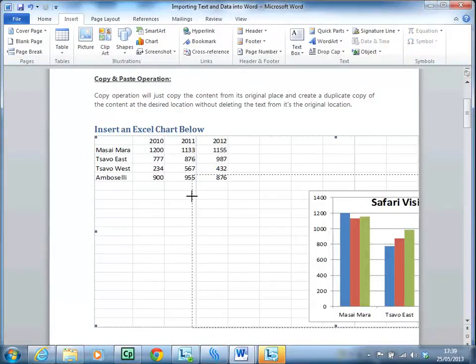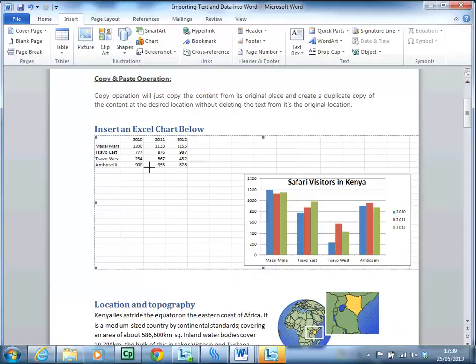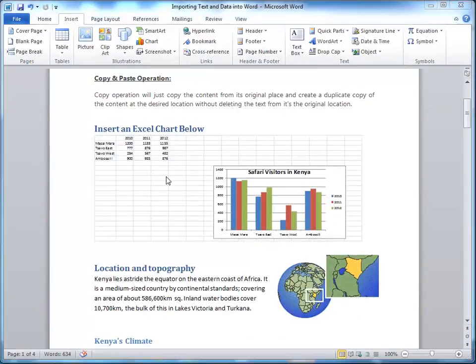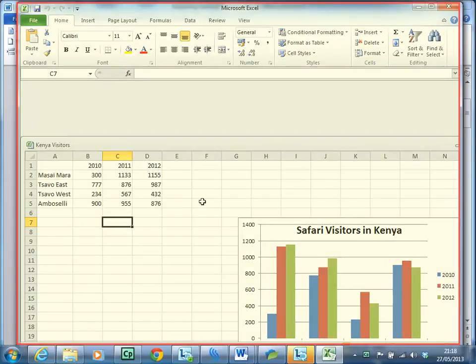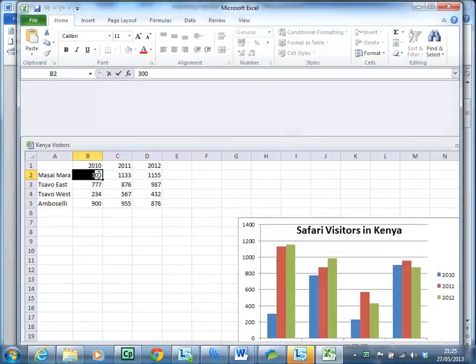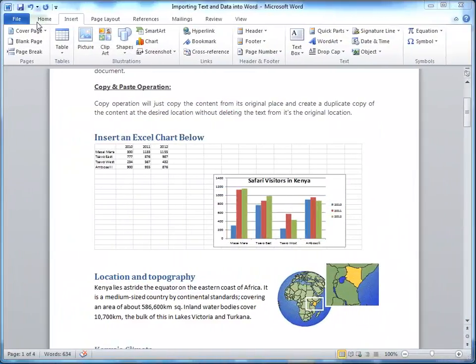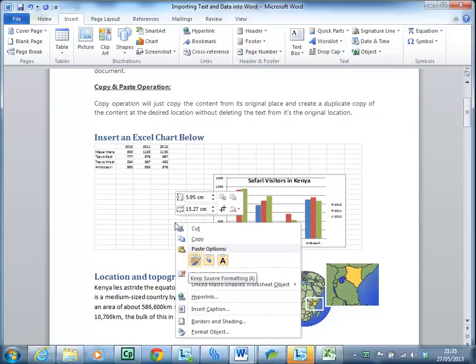The inserted object is too big, so we need to resize. This time the file is not embedded, so if we now double click on this object, it opens the file externally within the Excel program. All editing will be completed in the external spreadsheet and not in Word. To update your Word document, right-click within the image and select Update Link.